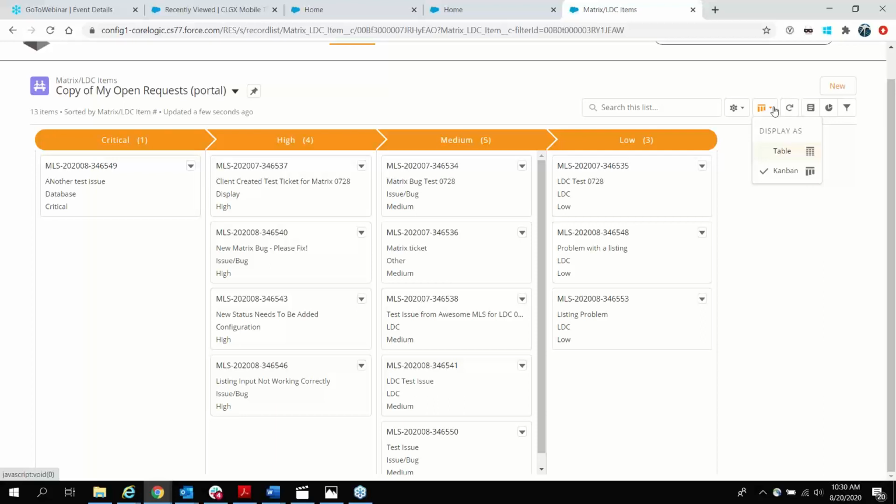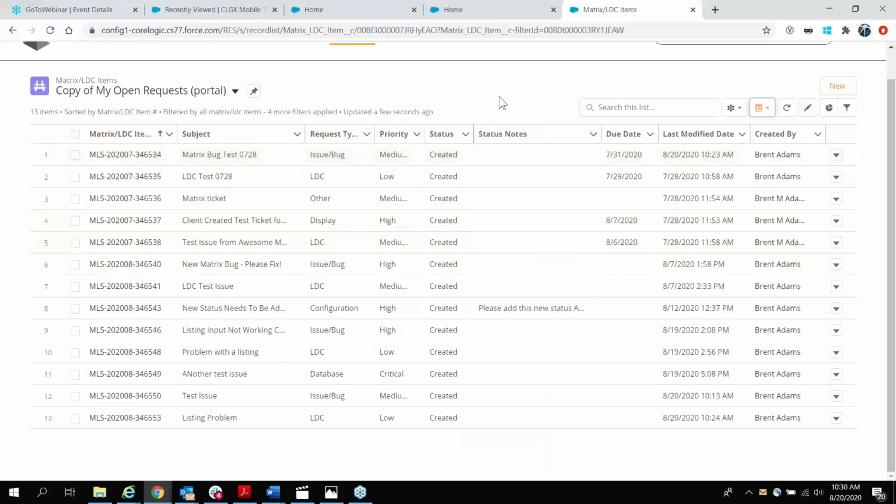So for those of you who don't like a list, you like a little bit more of a card view, you know, Realist has moved to that in the recent past, you can use that Kanban view. But we've also got that table view here as well.